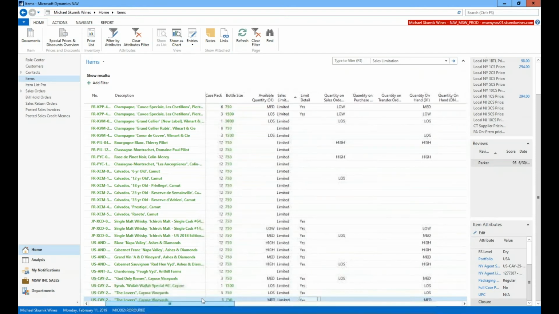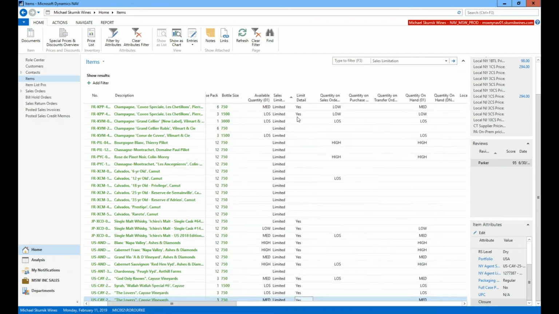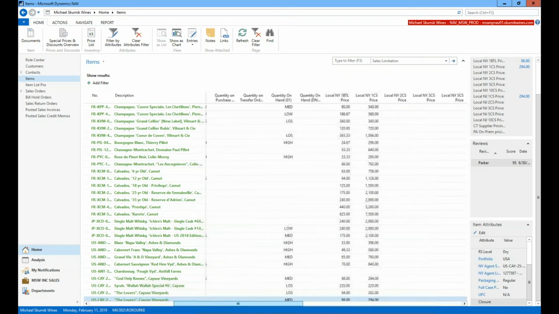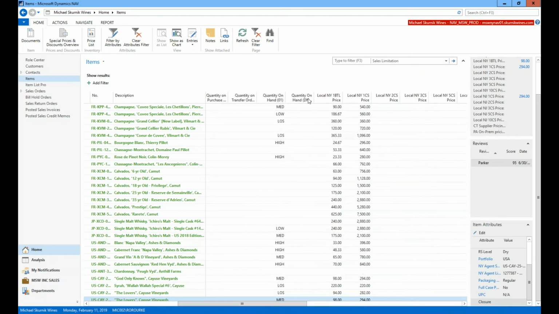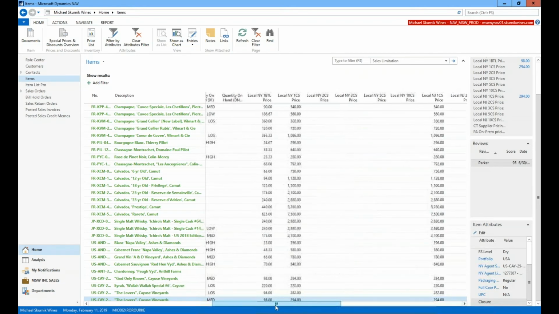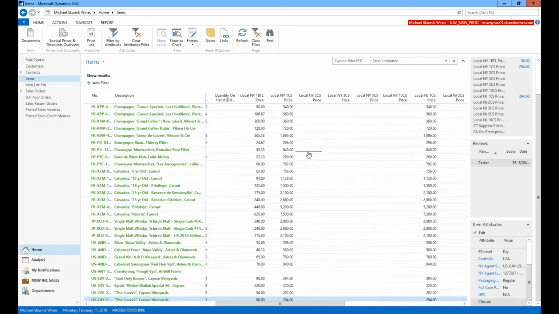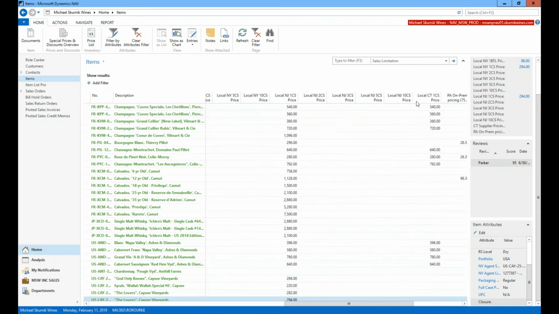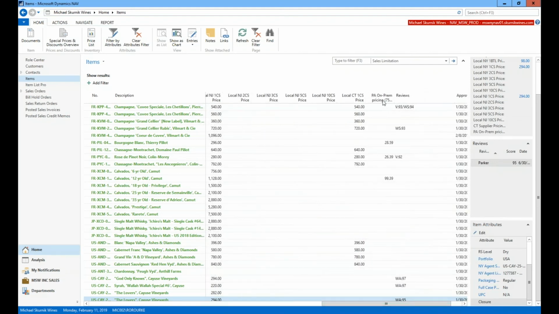As we scroll over to the right here, this is information that's related to sales limitation and availability. We looked at quantity on sales order, quantity on purchase order, transfer order. For anyone upstate, you've also got a field here for quantity on hand and DNT Clyde. And then we've got New York pricing. We just went up to the 10 case prices. 1 case to 10 case price in New Jersey, Connecticut 1 case, Pennsylvania on-prem pricing, and our reviews.